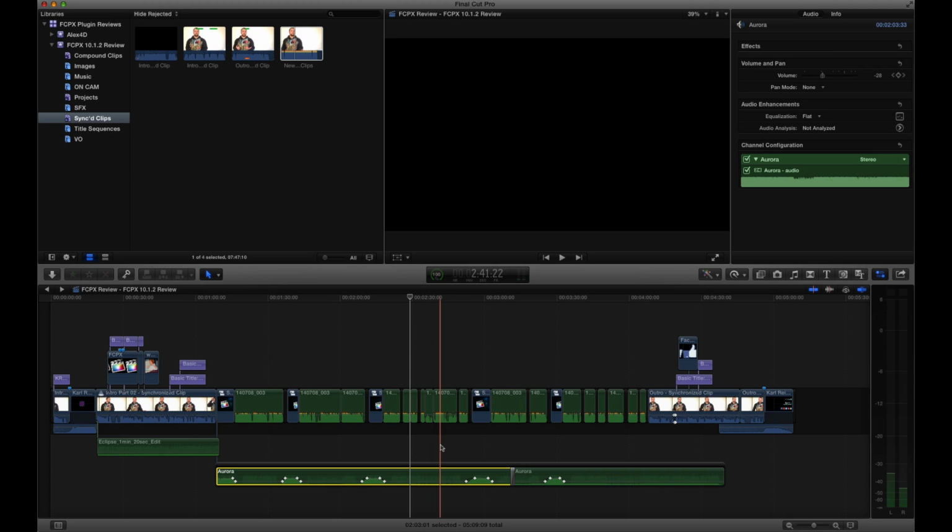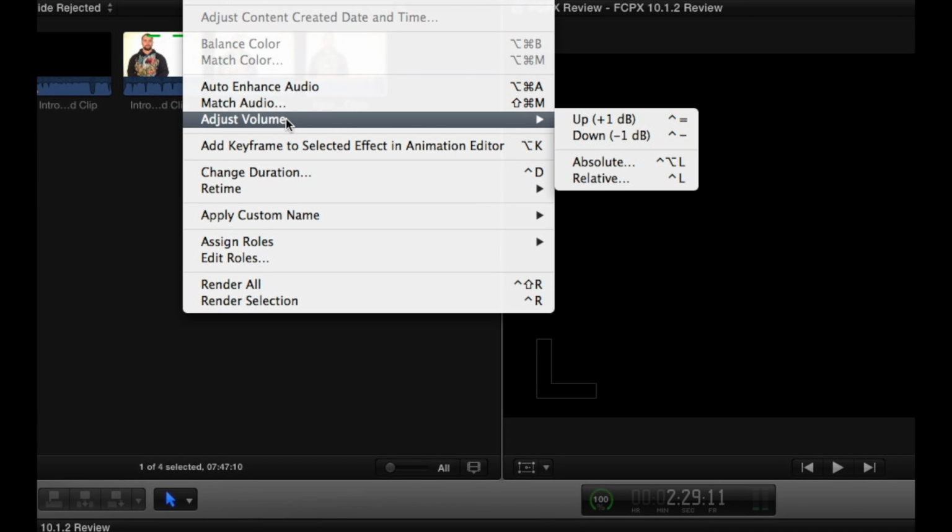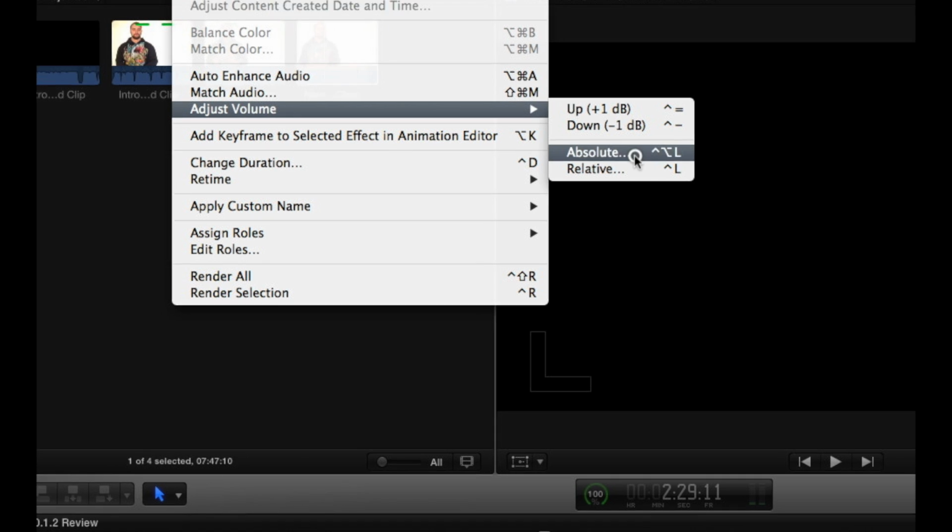I do a lot of final mixing in my editing, as often budget doesn't exist for a final mix engineer or doesn't require one at all. The mixing in FCPX is still great, but the inclusion of a relative and absolute volume adjustment tool is fantastic.